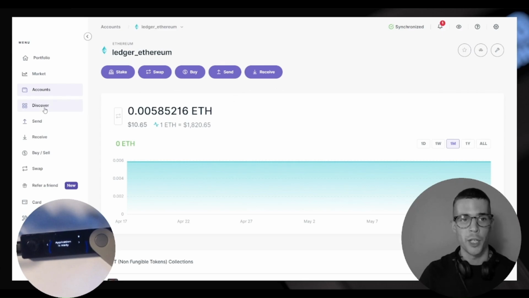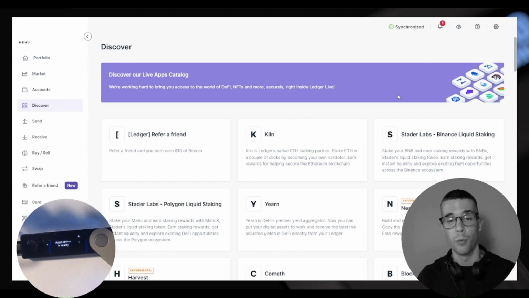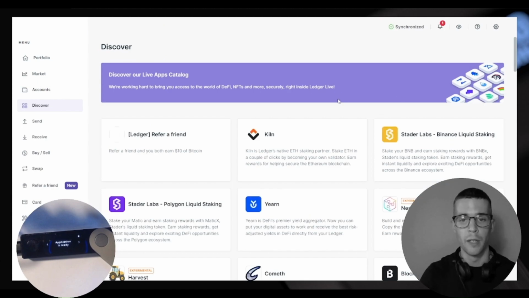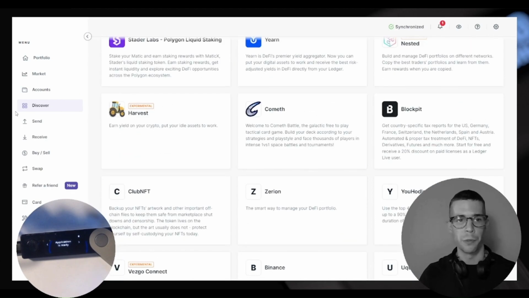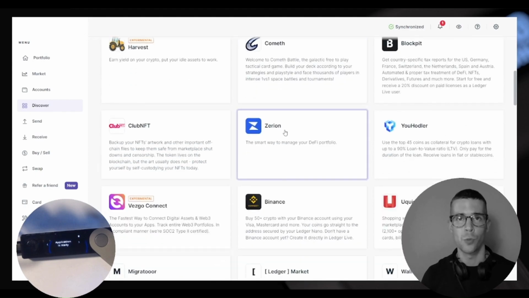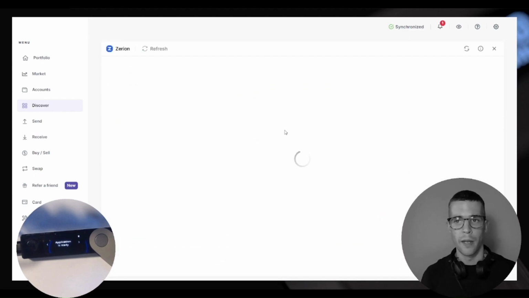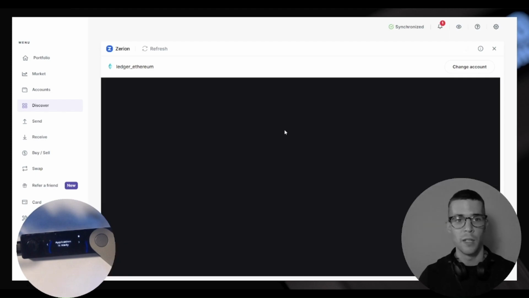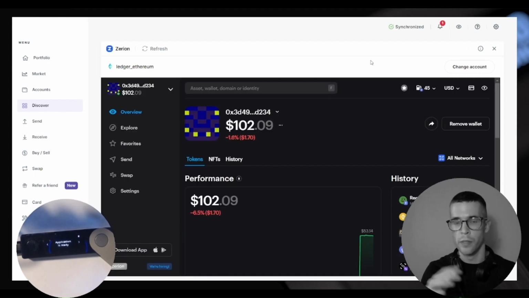Something you might want to check as well is whether you are able to see your tokens via something called Zerion. So Zerion is in the discovery section here. It's sort of a portfolio manager that is able to detect tokens that sometimes Ledger Live is not able to detect. What's really cool about Zerion is it's able to detect tokens on many different EVM chains, including Polygon, but also Binance Smart Chain, and also Rollups.